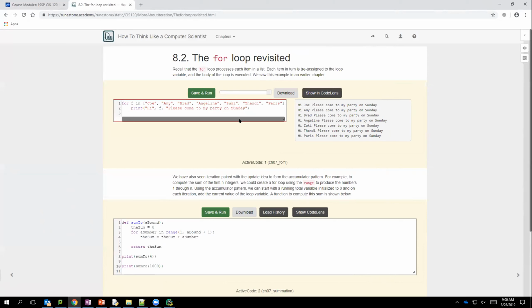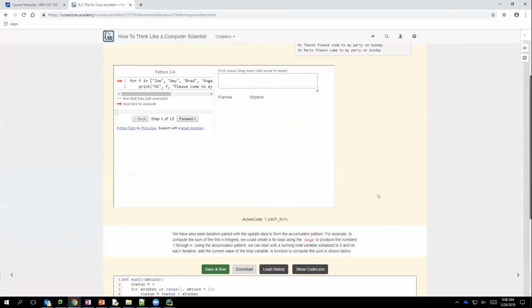Anything that you want to try, you can try on the Runestone site and just run it. Then remember, it has this link to the code lens, which is that visualization site. If we click show in code lens, we can see the visualizer right there on our screen. Now I can click forward through this for loop to see what's happening with my f variable. First, it gets assigned the value of Joe, the first one in my list. So I click next, it prints out the message to Joe. Then it gets assigned Amy, the next one in my list. And we can just keep using that code lens to step through our loop.